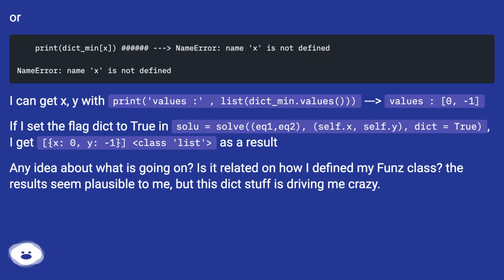Any idea about what is going on? Is it related to how I defined my fuzzy class? The results seem plausible to me, but this dict stuff is driving me crazy.